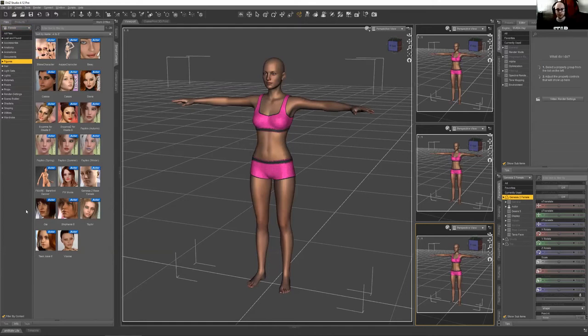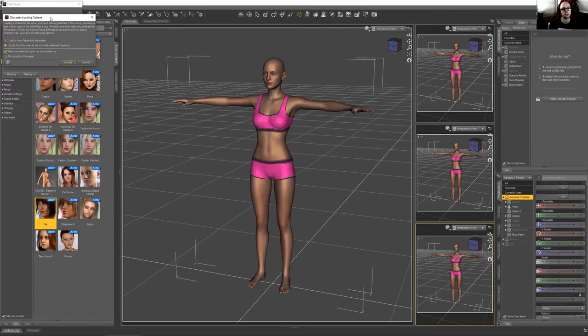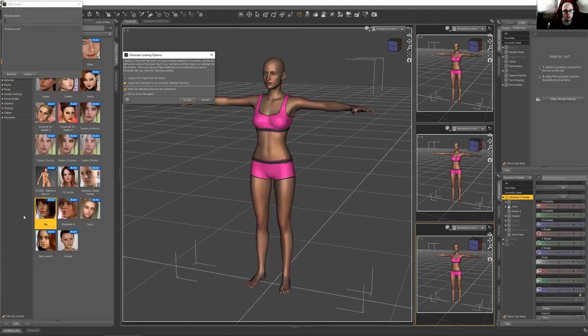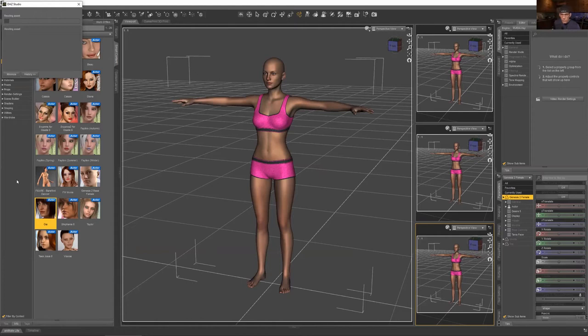Now, one thing I could do is apply, with just one click, a pre-made character. Some of these will give you the option: do you want to load this as a new figure or apply it to an existing character? Well, I want to apply it to the existing figure. So is this like a pose that you're loading? This is a morph, which is a way of saying sculpting. Okay. So everything about this figure is about to change, everything about her features, rather. The pose is going to stay the same. This is just the character itself.